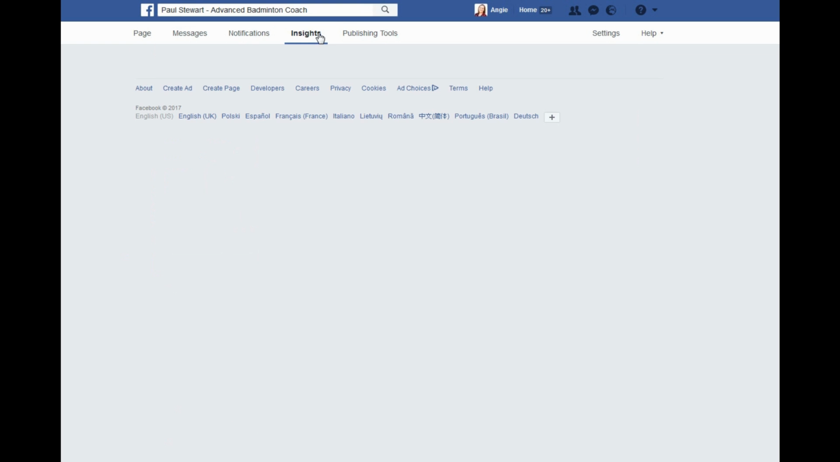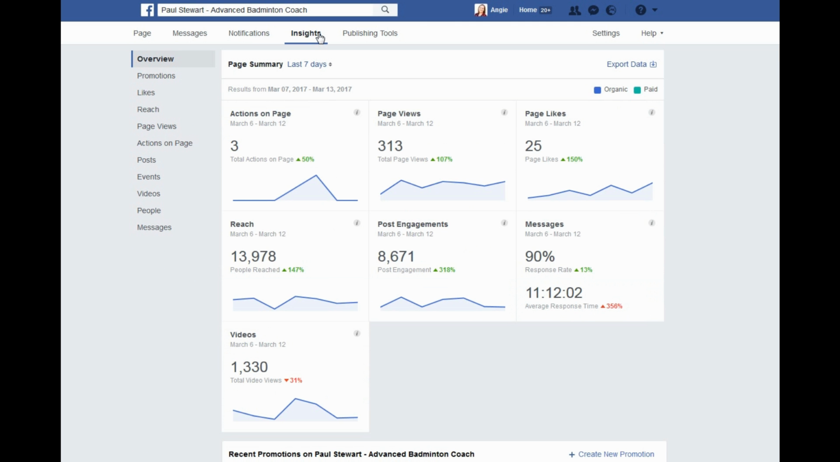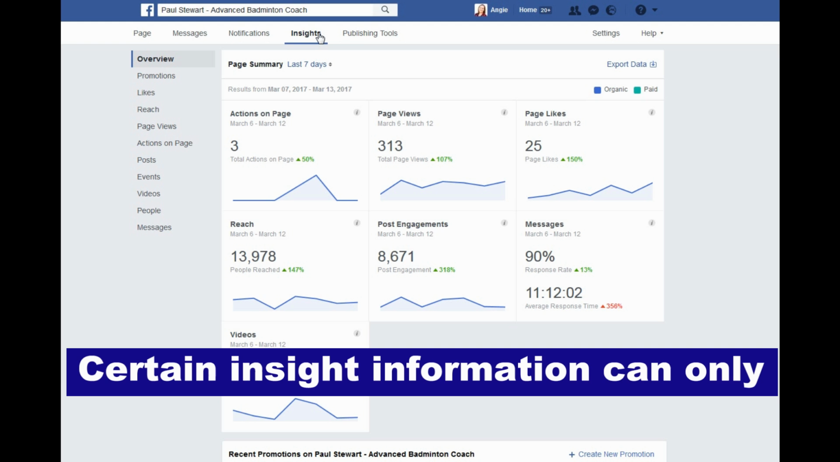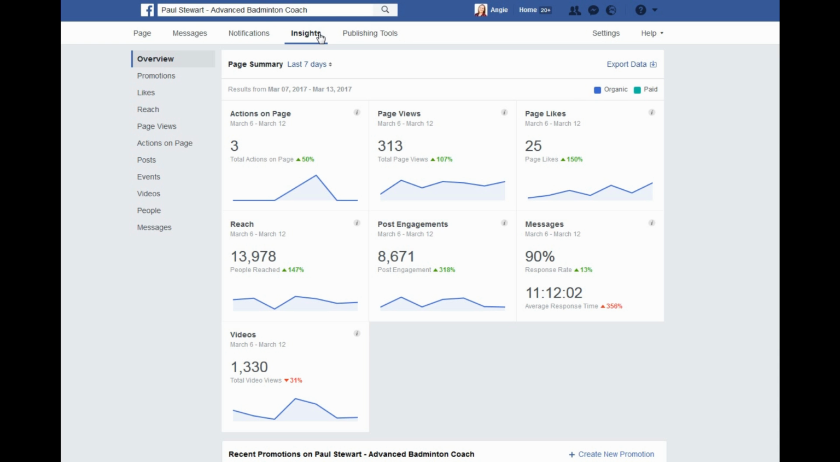Now, bear in mind that the functionality and the information you get from viewing your page on a PC or laptop or Mac, as opposed to using the Pages app via your mobile phone, is significantly different. So I recommend that if you have the ability to use a PC or a laptop, that you do so in order to take advantage of the additional information you can find.